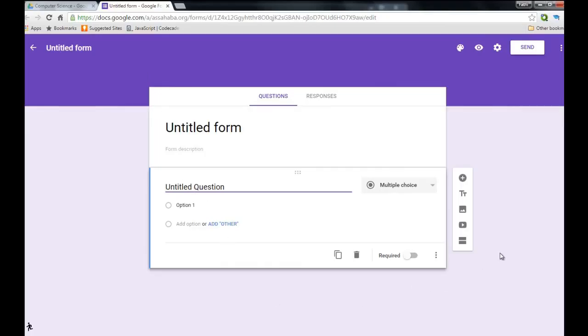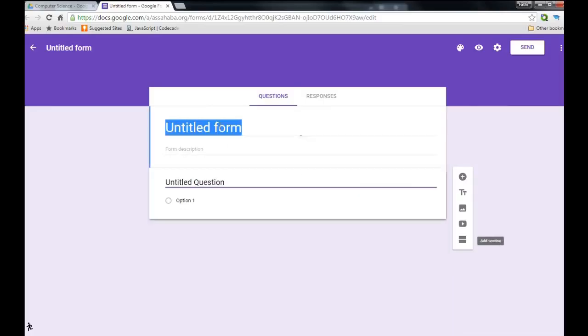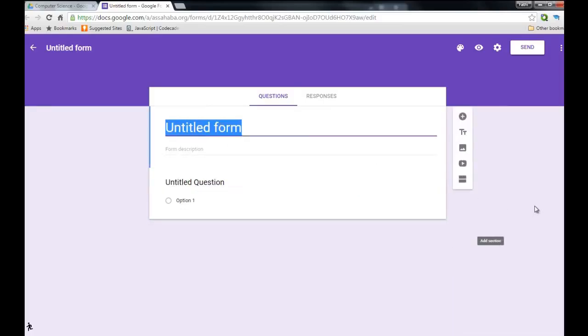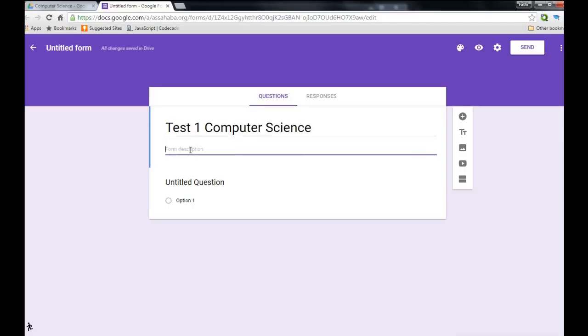Okay, the first thing you need to do when you open your form is come here and give it a title. Let's say we call it test 1 computer science, just something like that. All right, you can give your form a description if you want to. All right, and here comes the first question.